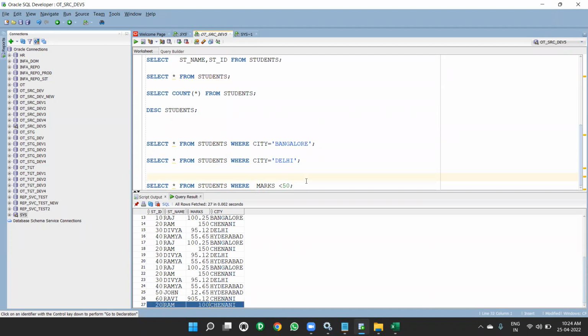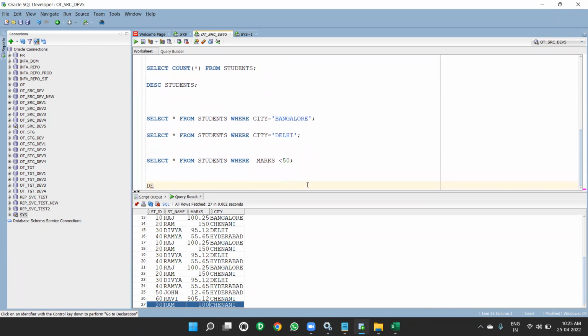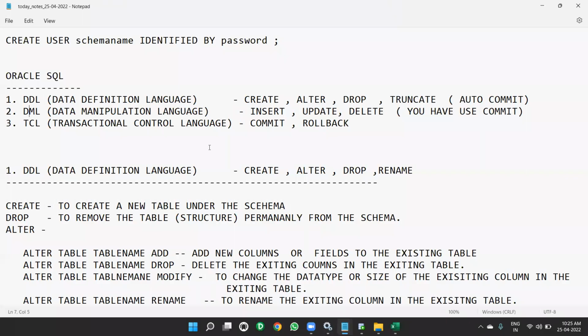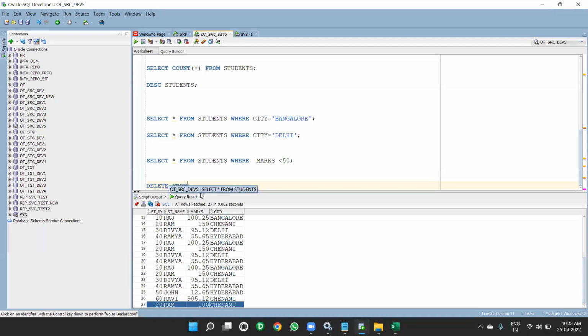Now we have created a table and inserted the records in the table. How do we delete the records in the table? To delete the records, we have the delete statement. Delete is also a DML statement. Insert is a DML statement and delete is also a DML statement. The syntax to delete is delete from table name. If you give delete from table name, it will delete all the records from the table.